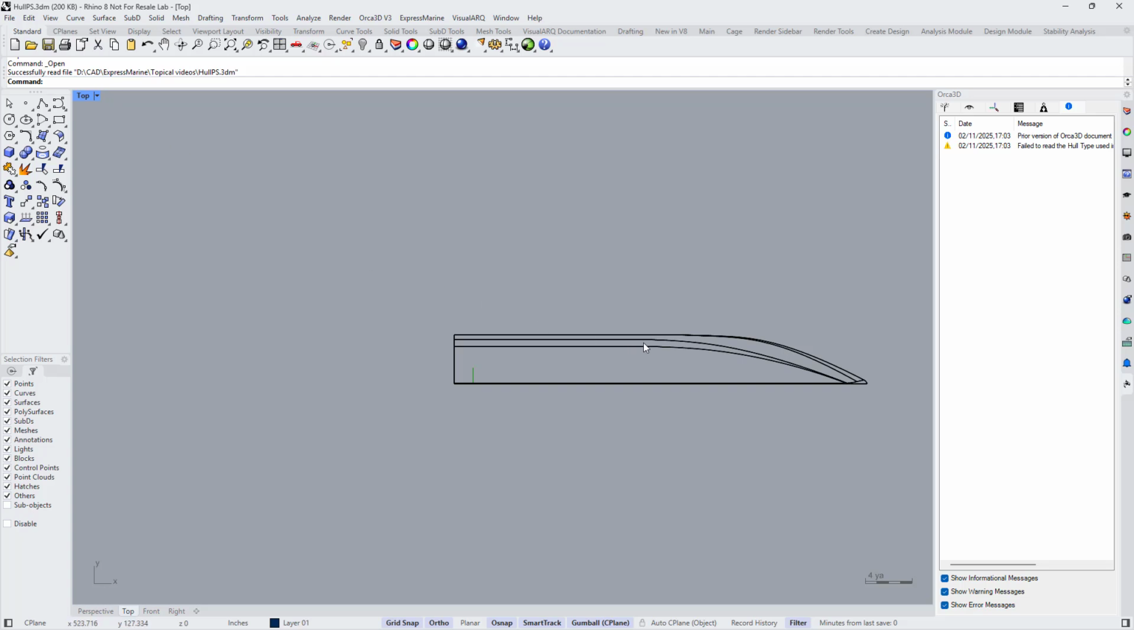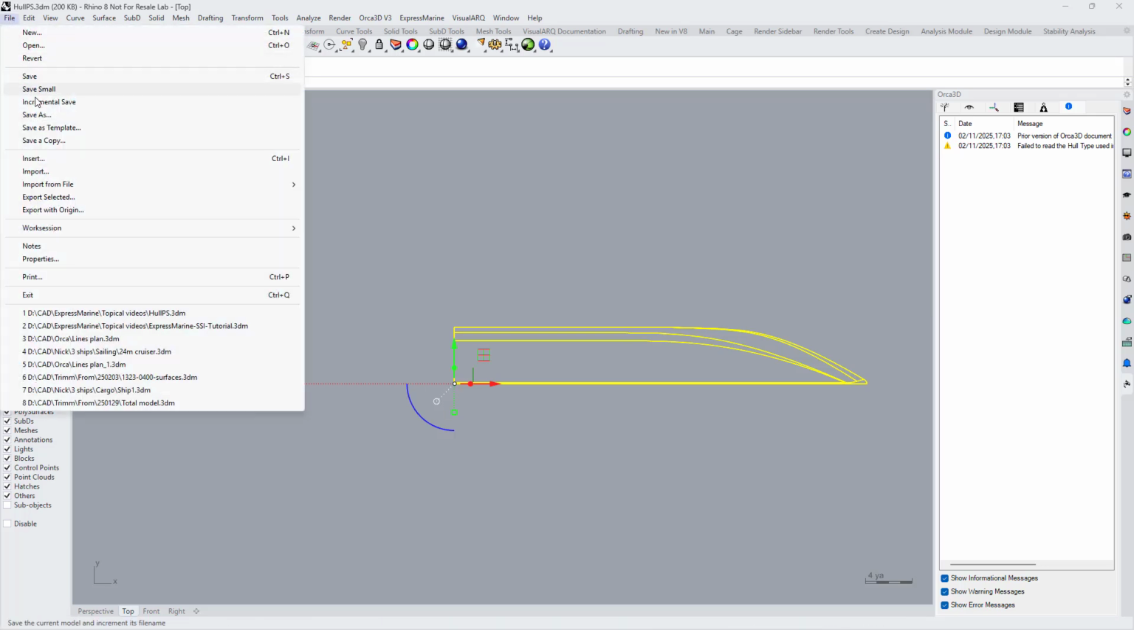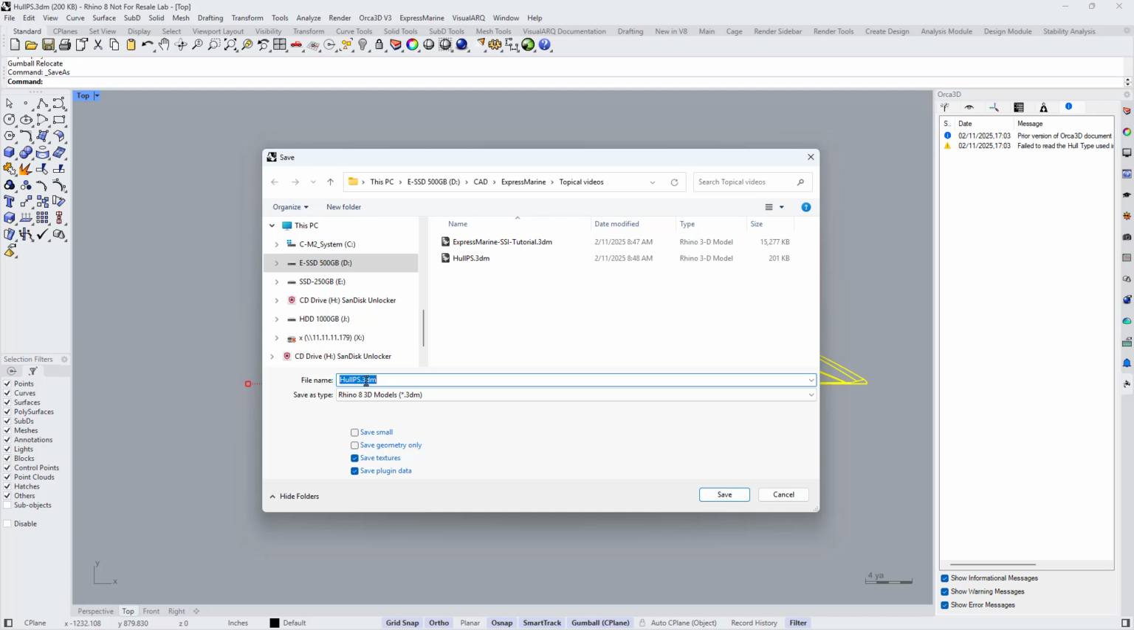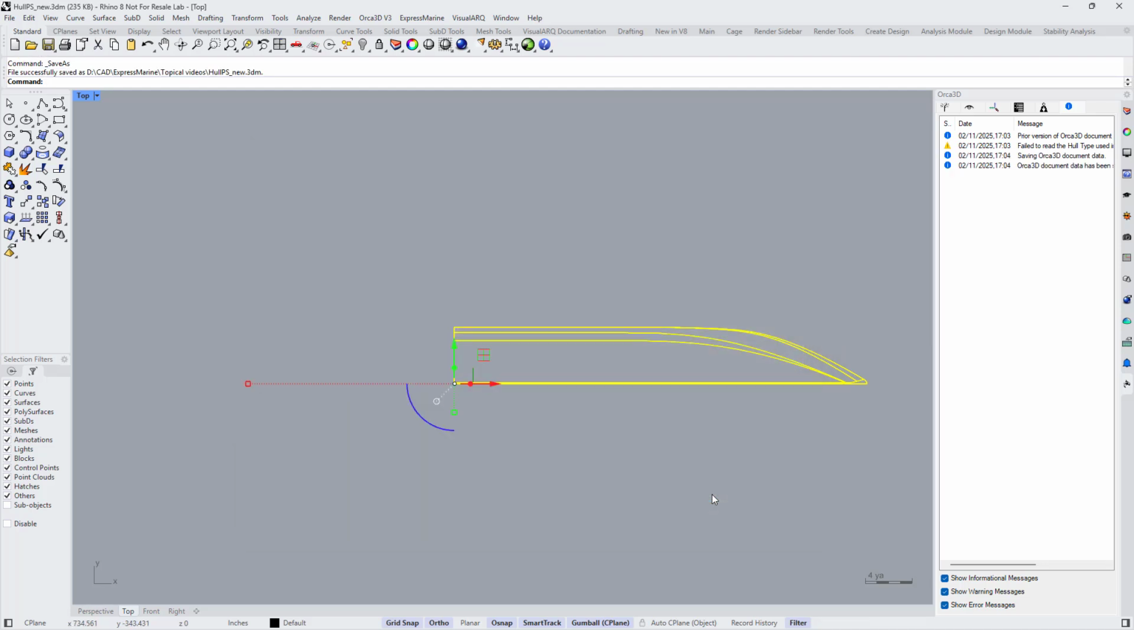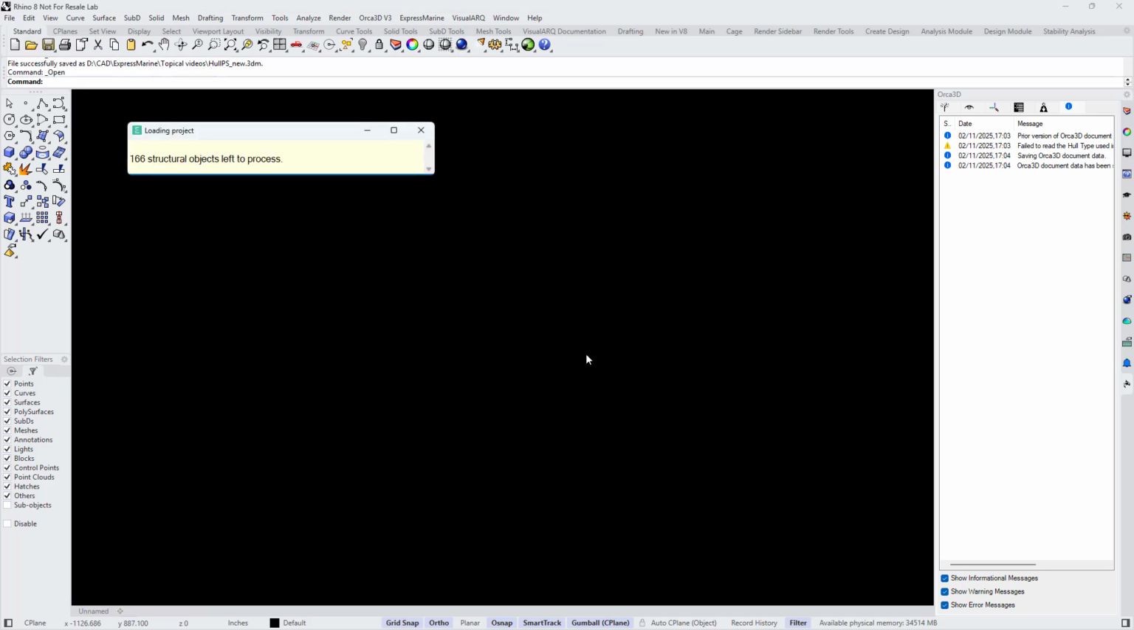Switch to the top viewport. Select the surface and scale it by 15% in the transverse direction. Save the drawing with the name Hull PS New. Open the ExpressMarine model.